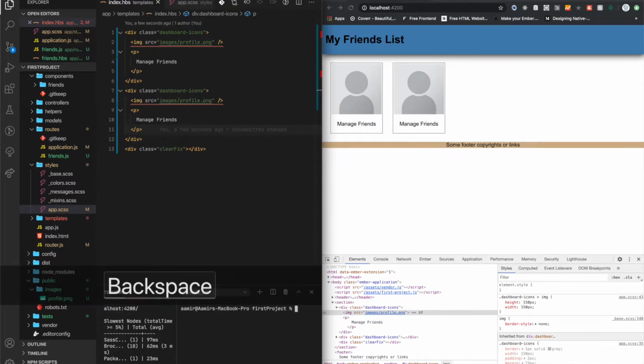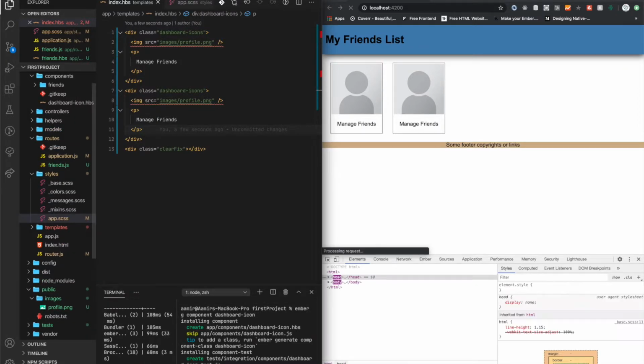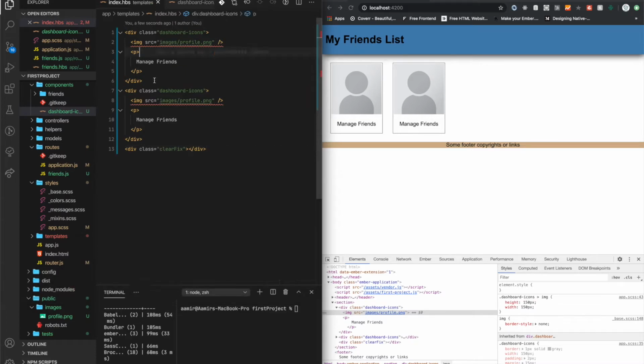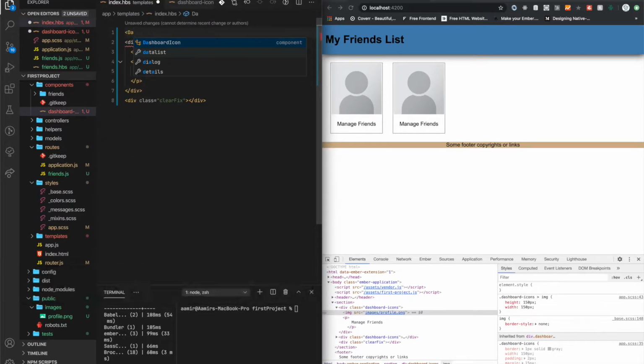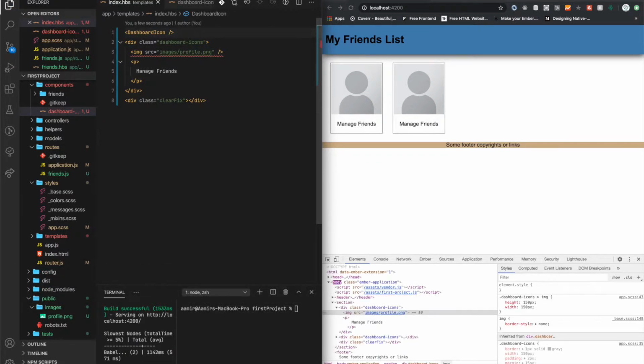Right. Let's create a component for dashboard icons as dashboard-icon. And now let me move this structure into the dashboard-icon, and that's how you use it, dashboard-icon. And right, so the icon is displayed.